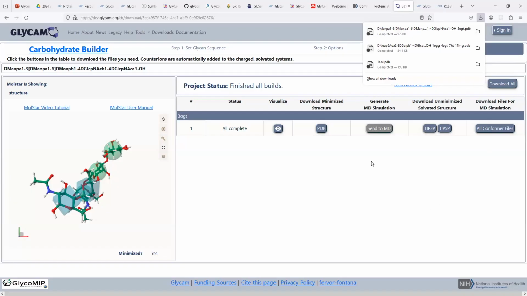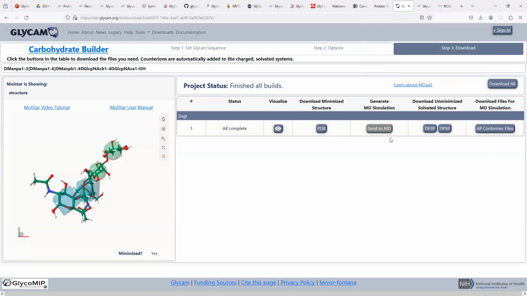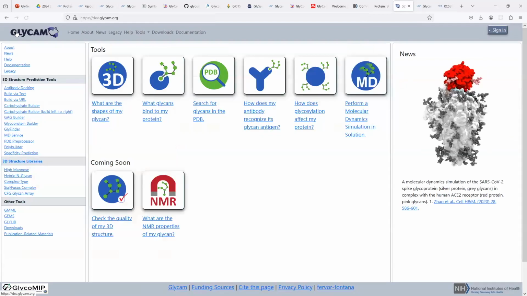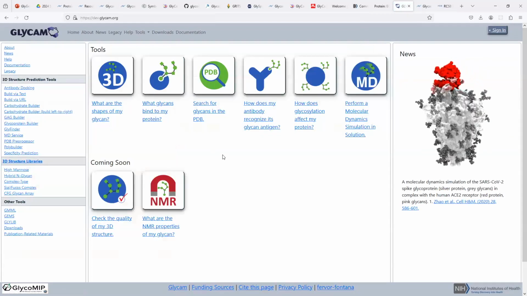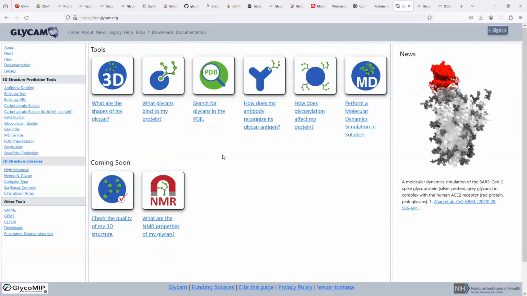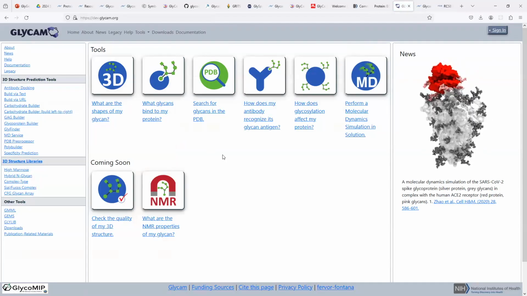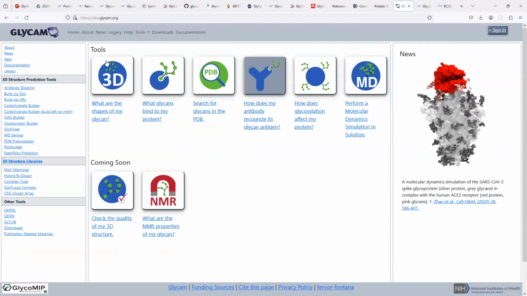Okay, well, while you're thinking, I can also show you something a little bit more complicated than that. So let's say building a glycan is fine, right? But what happens if you want to build a glycoprotein, meaning you have a protein with a bunch of glycans attached to it? You can also use GlyCam for that.